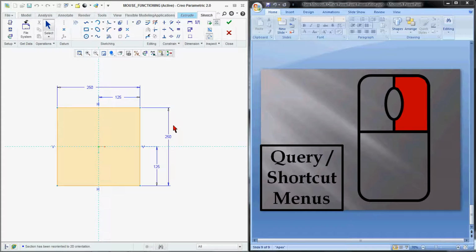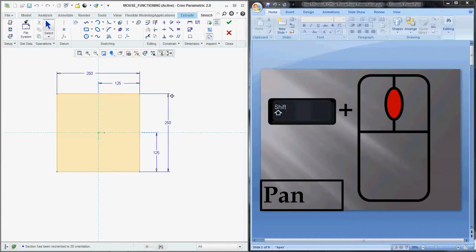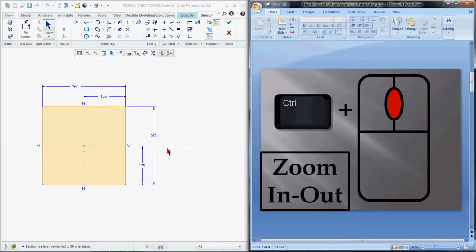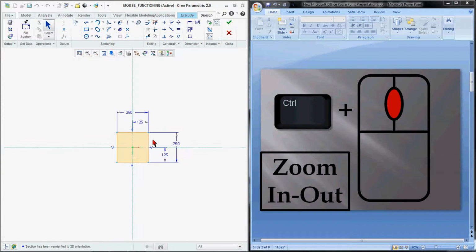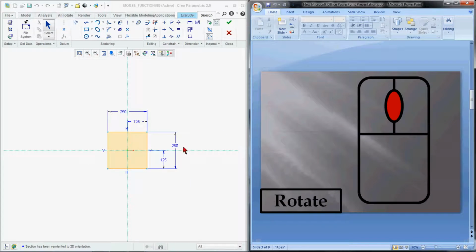Same, now that was a 3D elaboration. Now this is 2D. In this, if you see, we'll go with the shift. We can pan our 2D drawing. Then next one is control. We can zoom in and zoom out. Same way with your wheel.